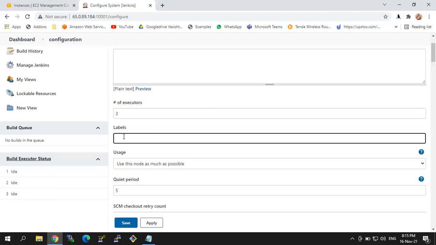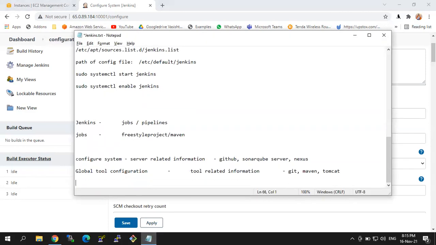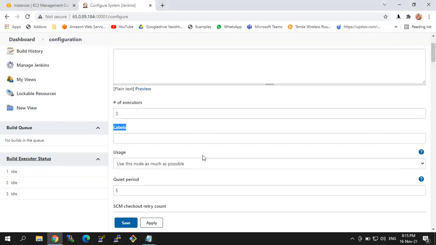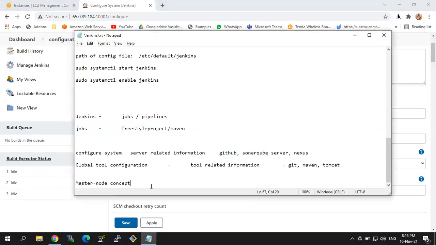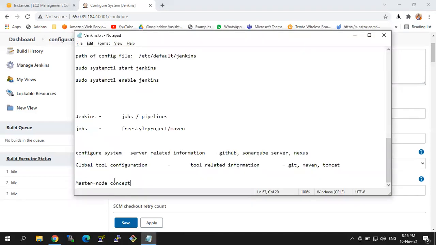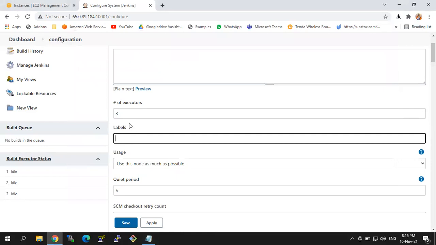So next, labels. This is a very, very important topic. When we go to the master node concept, you can understand this. What is meant by label? Label means you need to give the name of the label. By default we have one master and slaves. I'll explain that concept so you can understand. But whatever the node name you are passing, that is called a label. That label name you need to pass here. So remember this, we will work with it in the future.